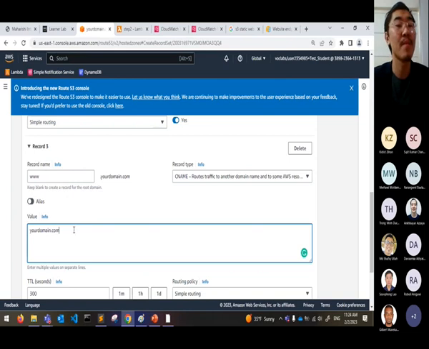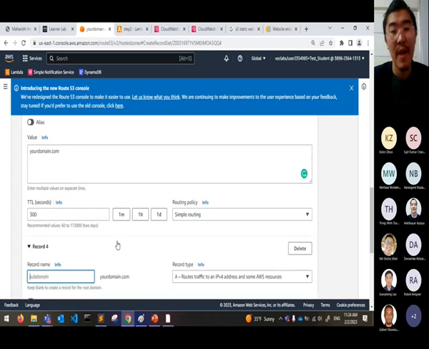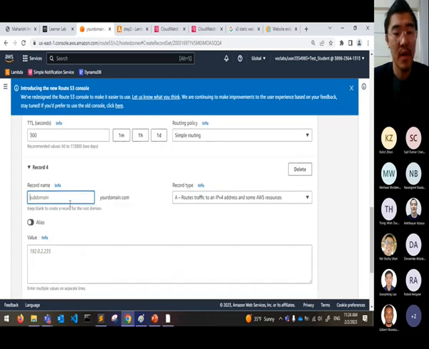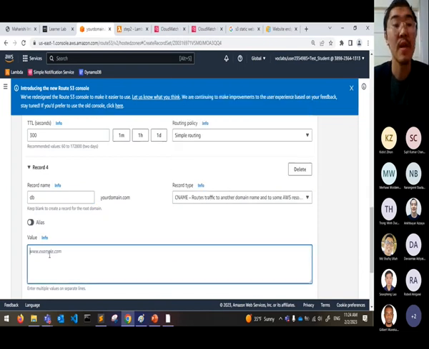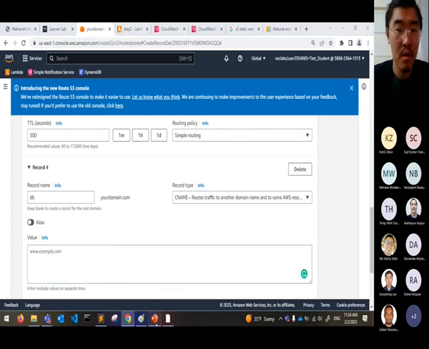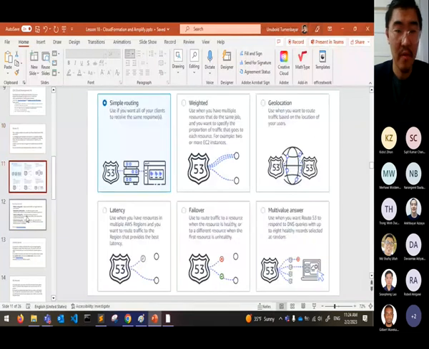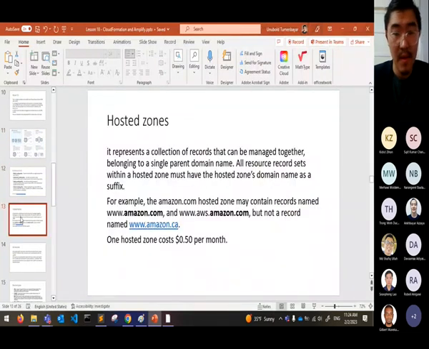Another live example is your database, maybe. Add record. For your database, you do something like database.yourdomain.com. You create a CNAME record, and here you put the endpoints, if you remember, like the read replica, the write instance. That's pretty much all. Let's double check. I'll talk about this soon.